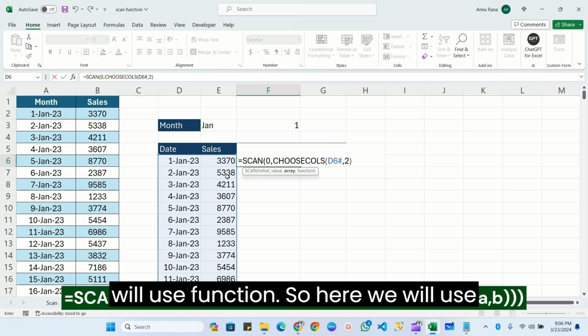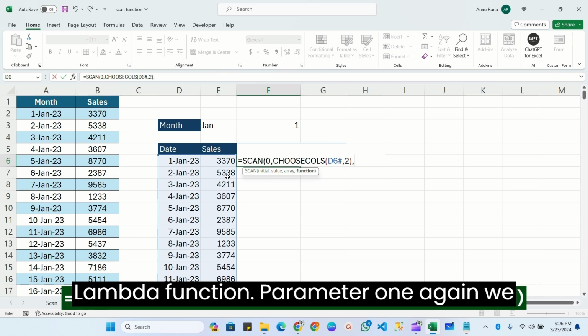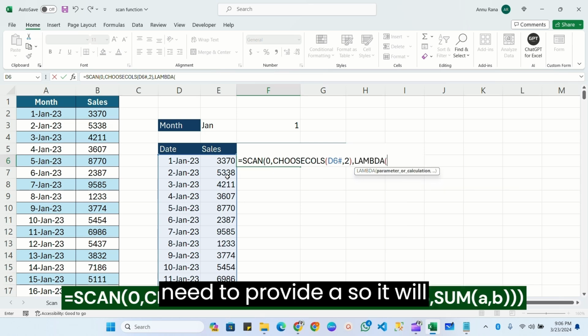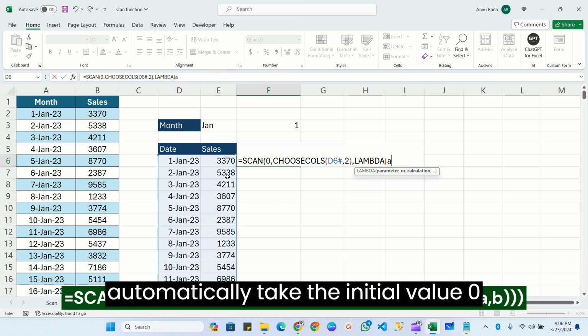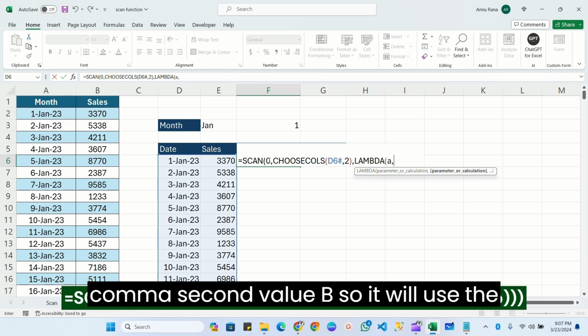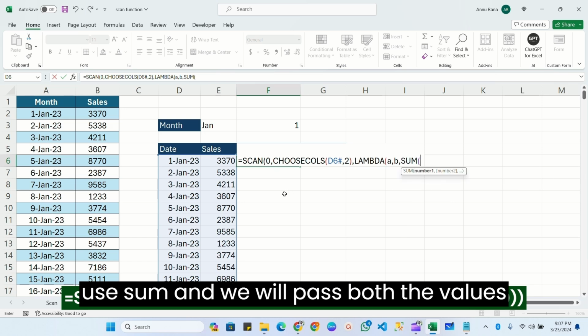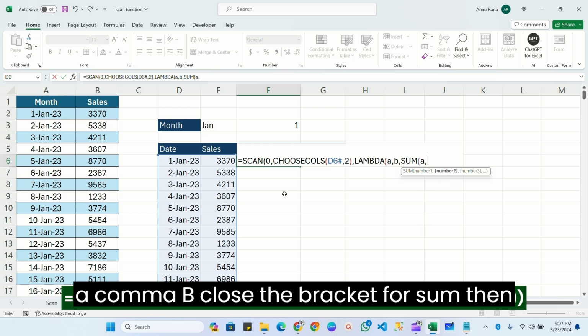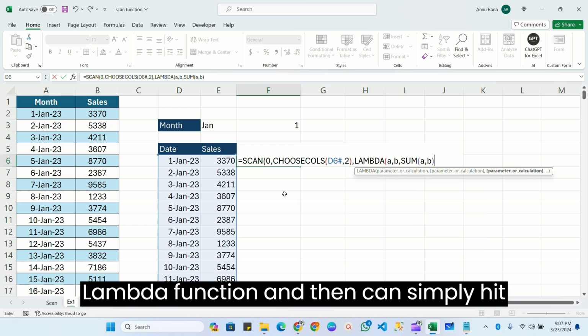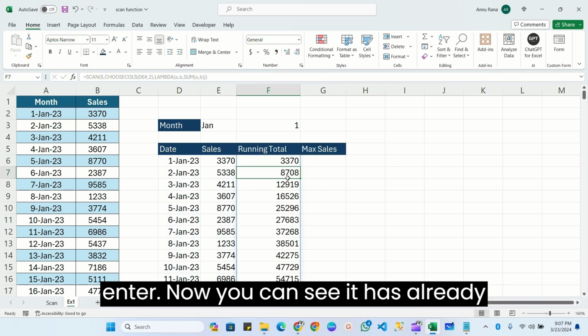Now we will use the function, so here we will use the LAMBDA function. Parameter 1, we provide a, so it will automatically take the initial value 0. Comma, second value b, so it will use the second value from the array. Now we will use SUM and pass both the values, a comma b. Close the bracket for SUM, then LAMBDA, and then SCAN. Simply hit enter. Now you can see it has already generated.